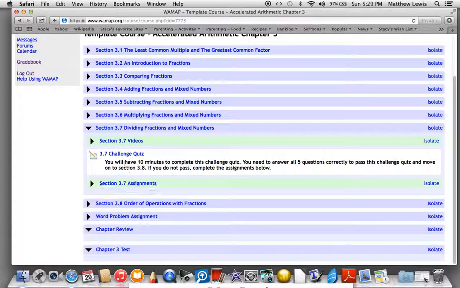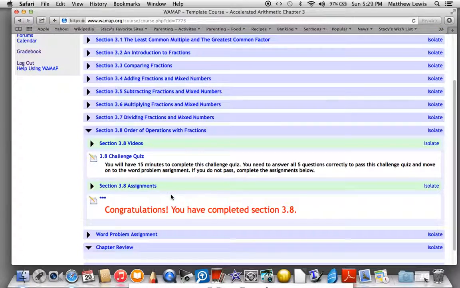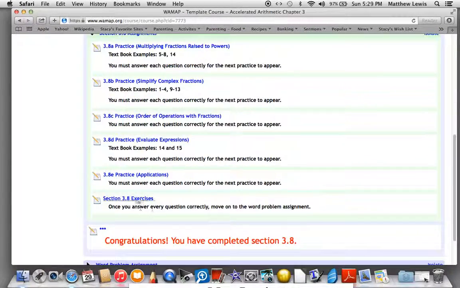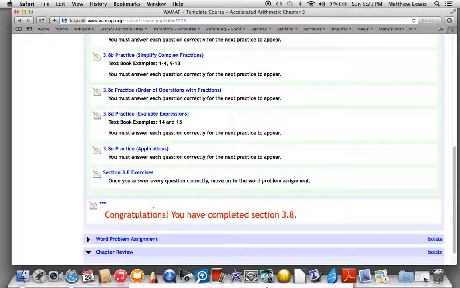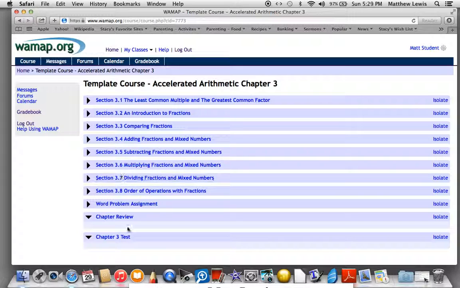And in the section 3.8, I've done all of that ahead of time so you can see what happens once they've completed all their practices and the exercises. Then it gives them this nice message that says, congratulations, you've completed 3.8. And so students just progress through this way until they get down to the end.